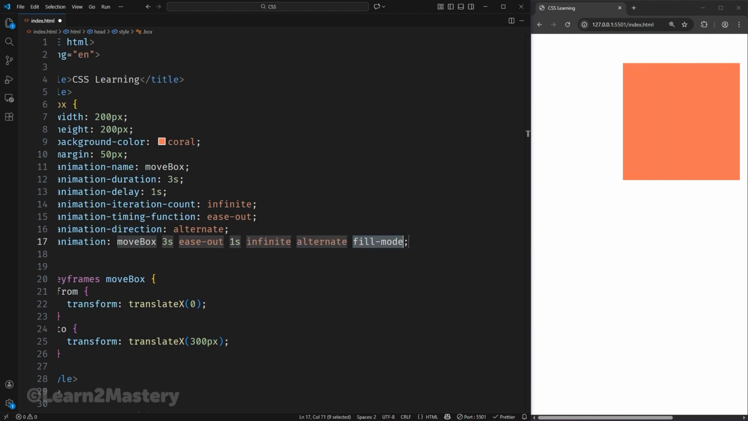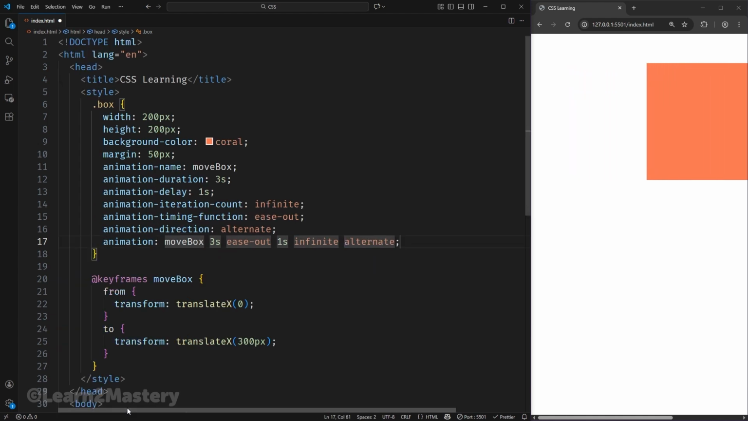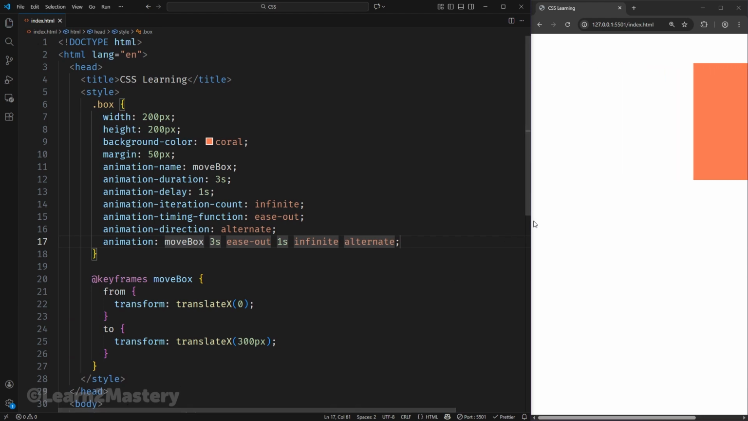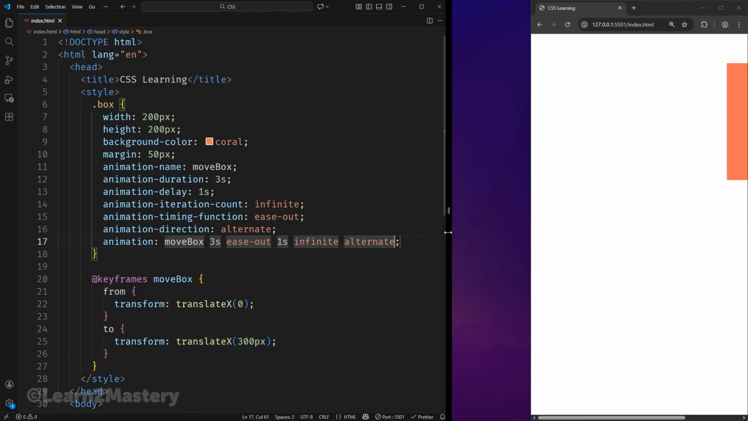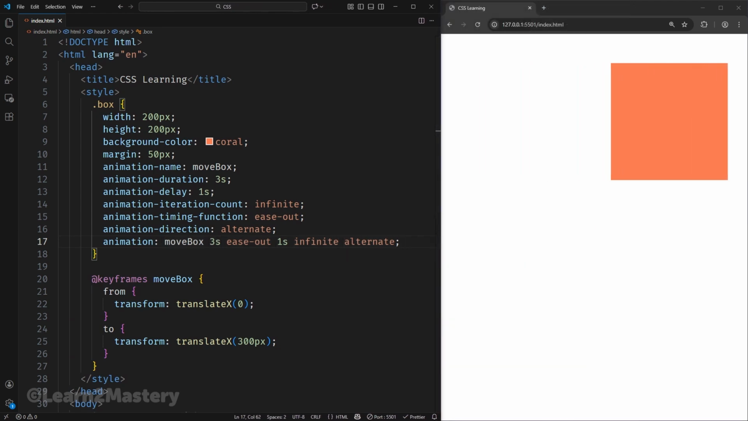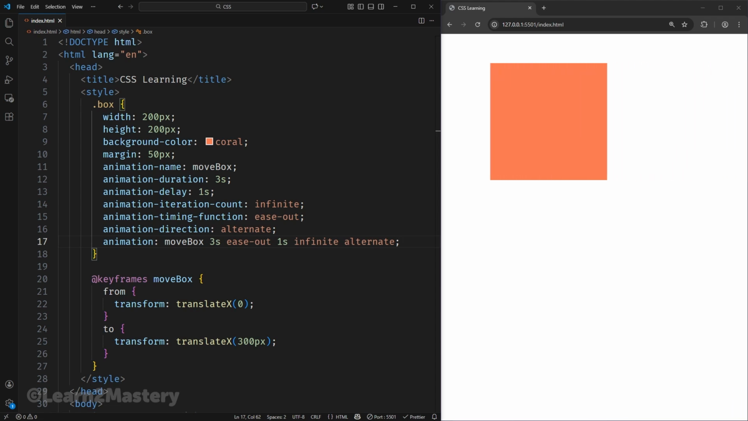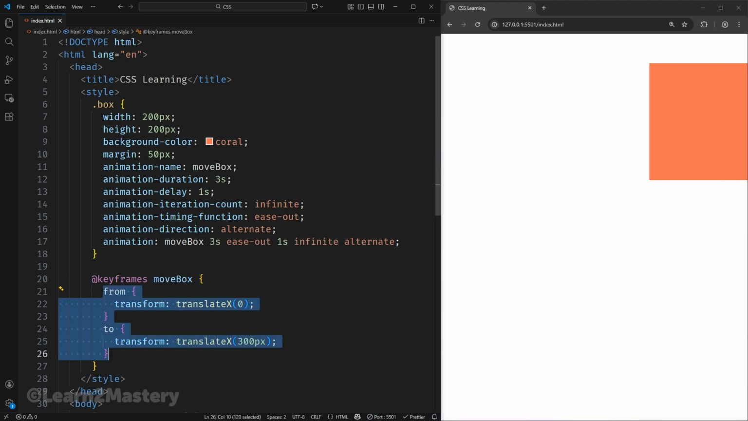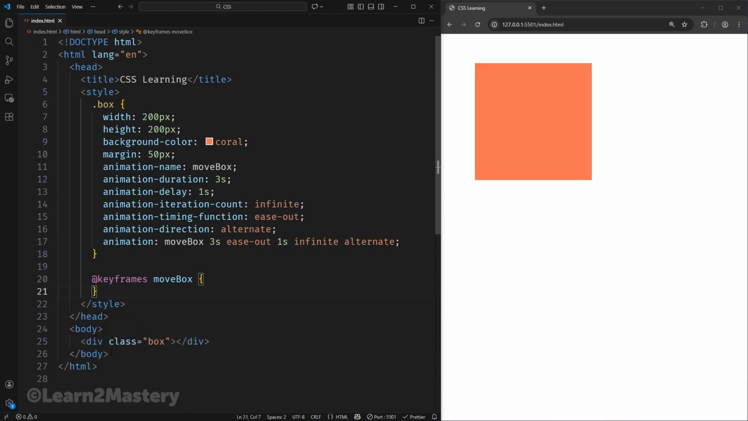Here, I'm going to remove the fill mode. Now, when we save this, it works exactly the same, but we're using just one property instead of many. We don't have to use just from and to. We can also use percentages to define keyframes. So, to represent the first frame, we can use 0%.